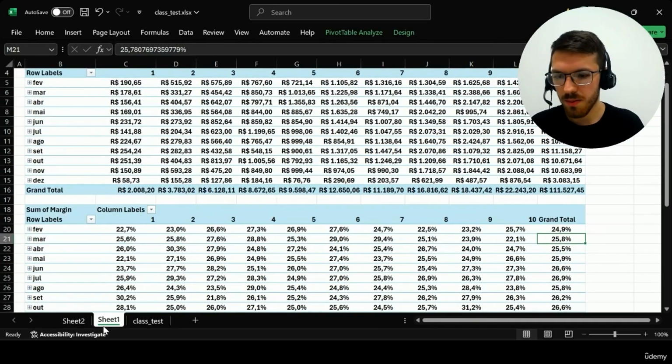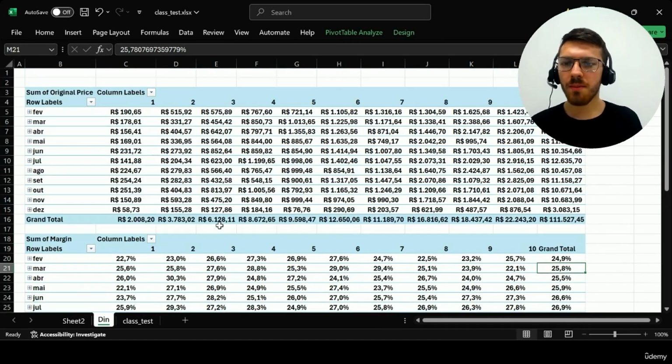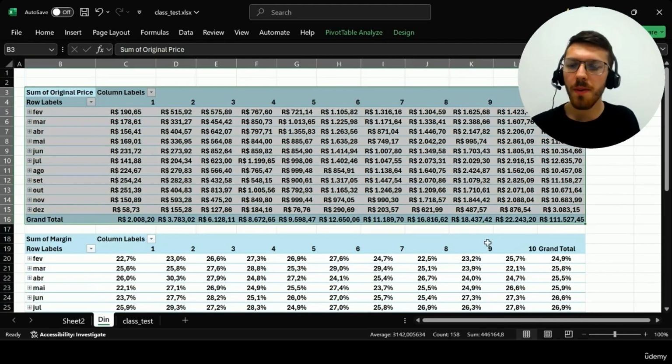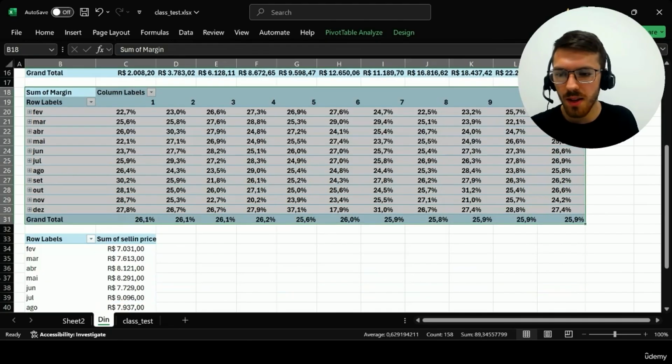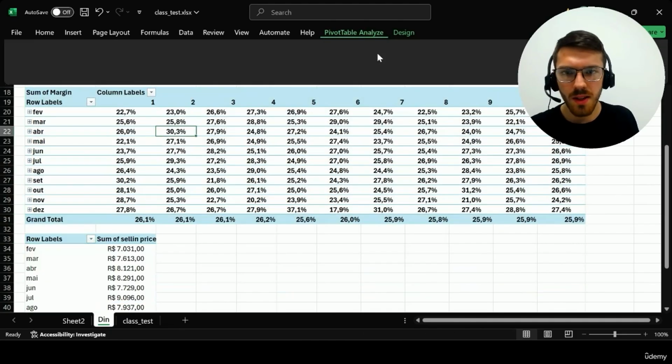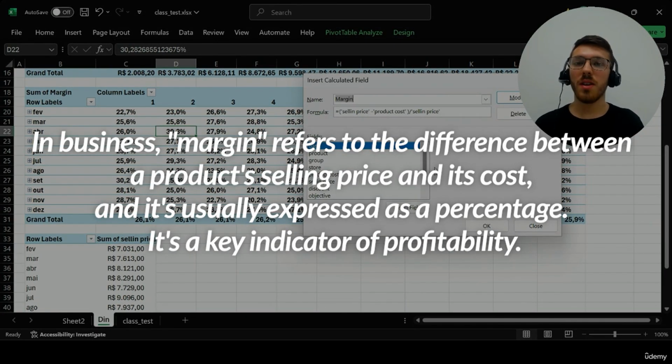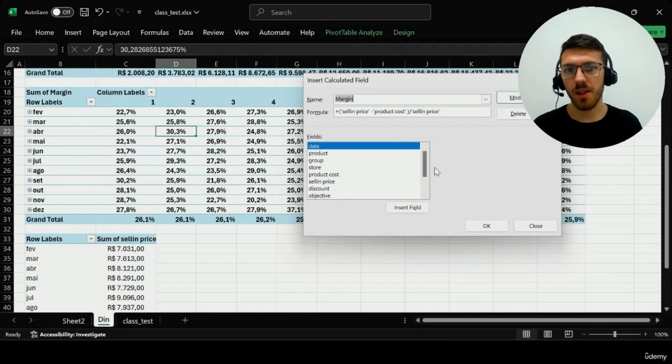I'll call this column dynamics. I created some more pivot tables, as you can do here. This was the one that we worked on before, and this is the one that I created with this. Something that I want to show you is how I calculated the margin. Margin, if you are not used to this term, is your profit over the selling price. So you have your selling price, which is how much you sold this product for, how much this product costs you, and you divide by the actual selling price.